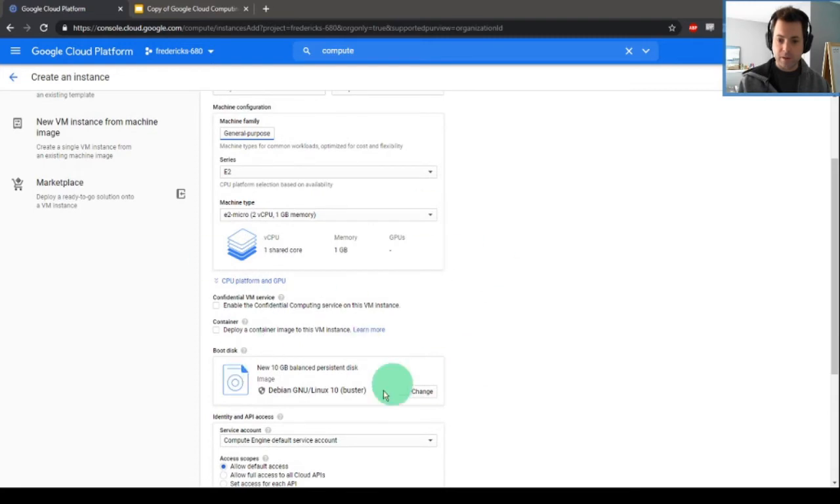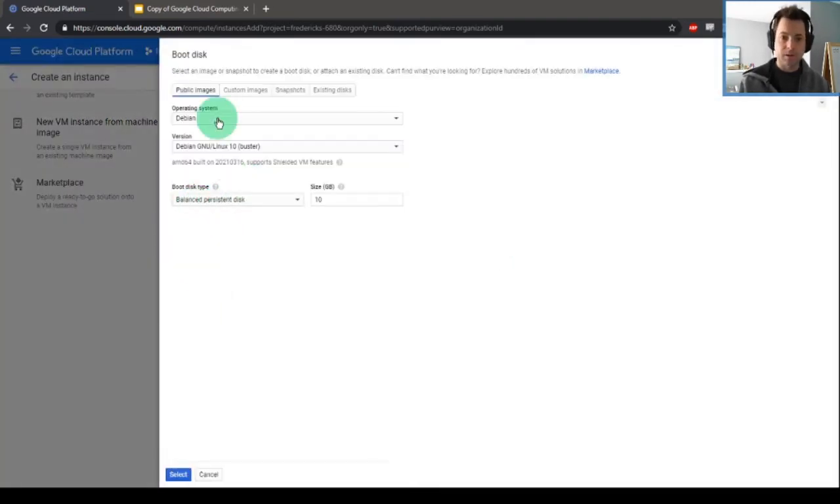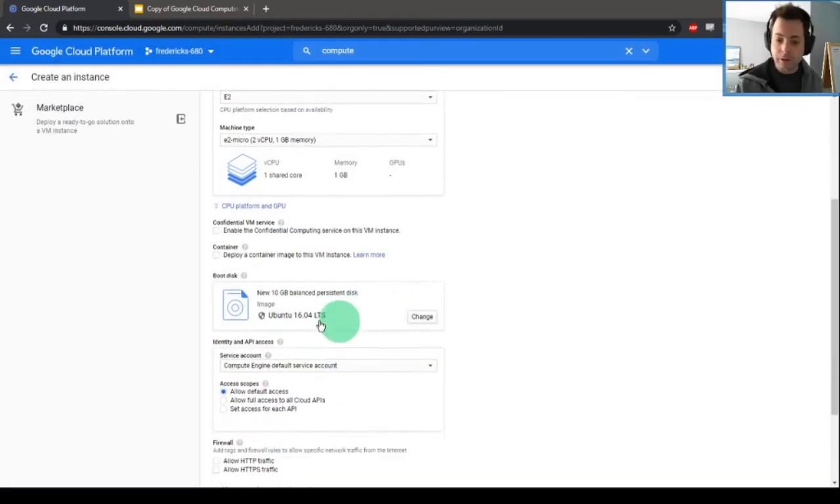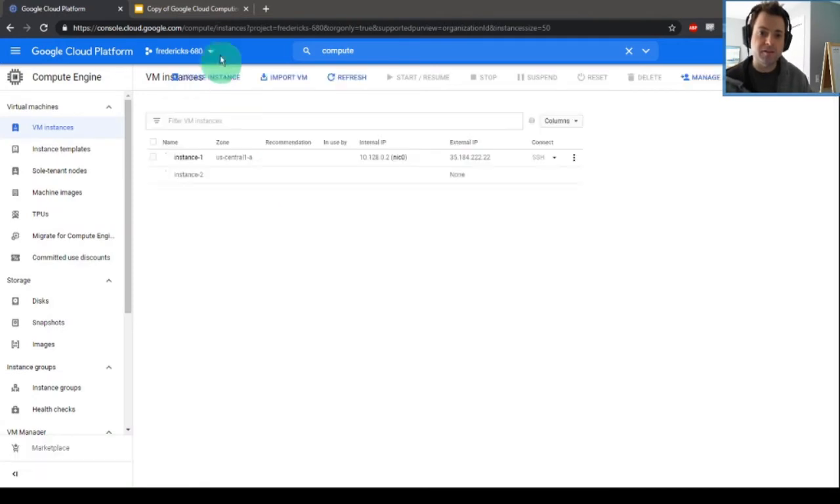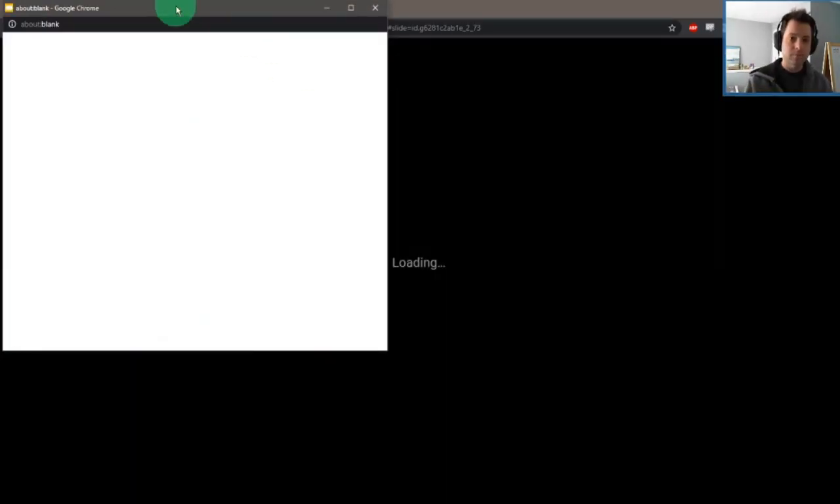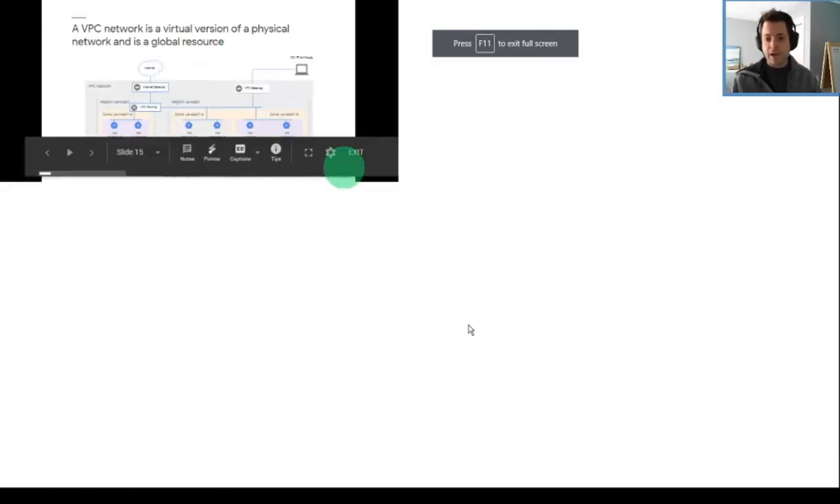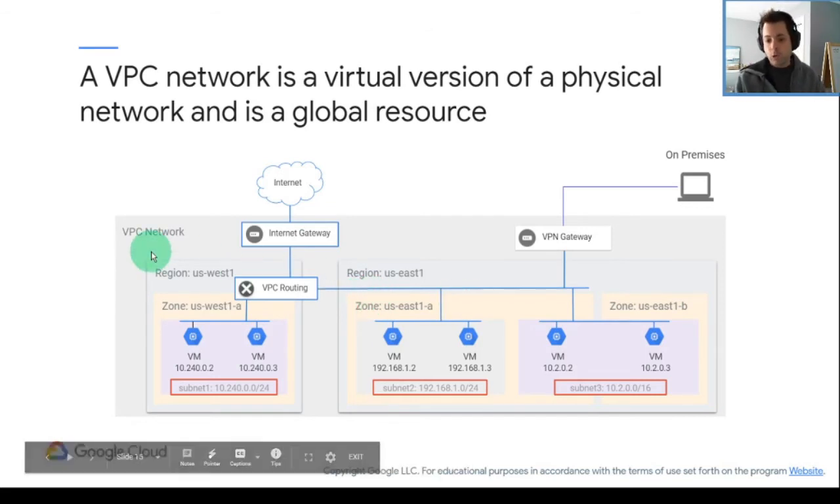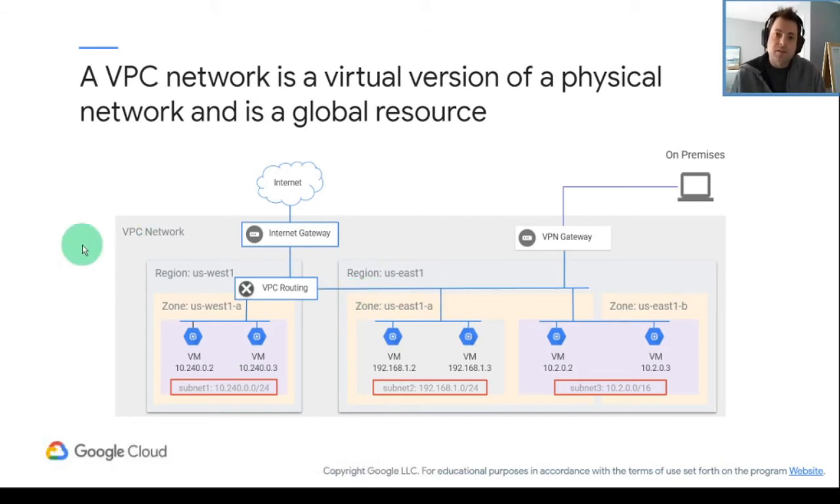Again, I don't care about any of this stuff. Just for fun, let's pick Ubuntu 16. Sure, that's fine. Again, I'm not using these for anything. Let's create these and let them run in the background while we continue talking. So we have effectively different regions and different zones that have been created for these servers, right? We can set the subnets, we can set the region, we have full access to this.